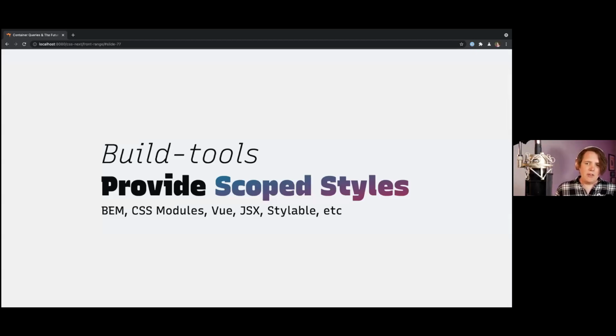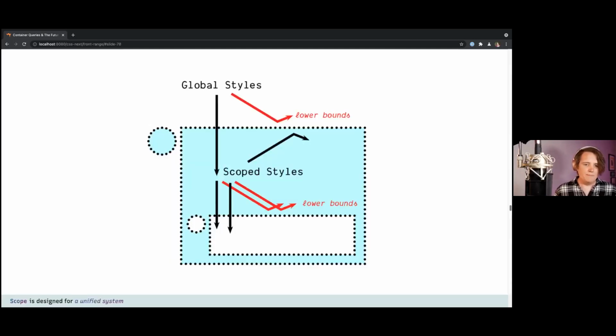While that can be really useful, it's very different from the lighter touch scope that we get from existing build tools and conventions like BEM or CSS modules or Vue scoped styles, etc. In these tools, scope references the DOM using selectors or using single file components, but the scopes are able to overlap and they integrate a bit more smoothly with global design systems.